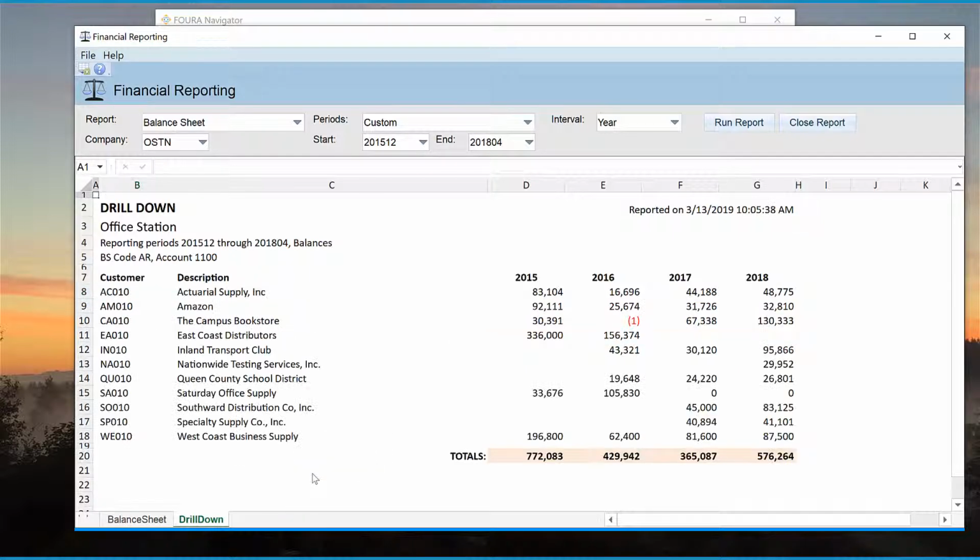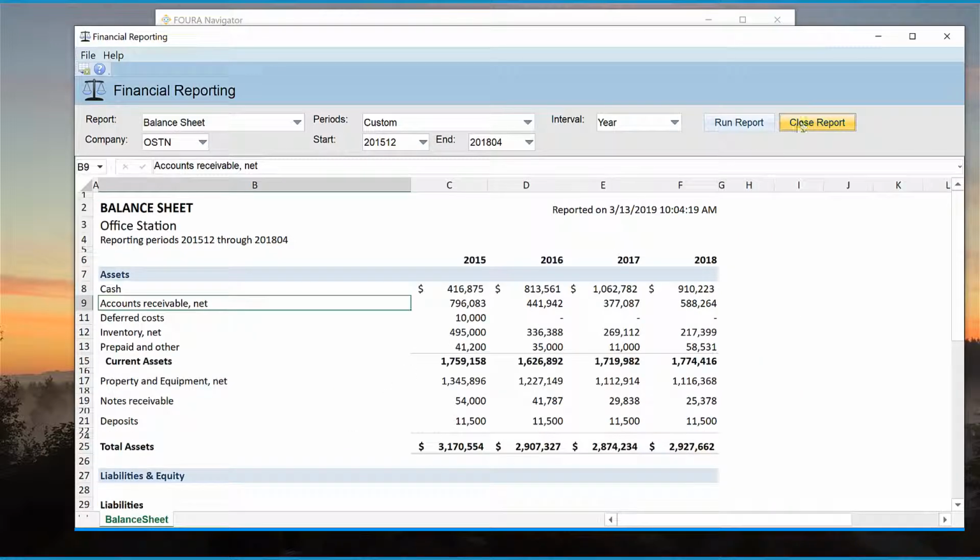The drill down sheet is now showing us the accounts receivable balance by customer for each period presented on our balance sheet report. Well, that's an overview of the balance sheet report, how to select a custom period, and some of the ways we can drill in to get more information on the balances in the report. Now let's close the drill down sheet by selecting the Close button, and we're back at the balance sheet.